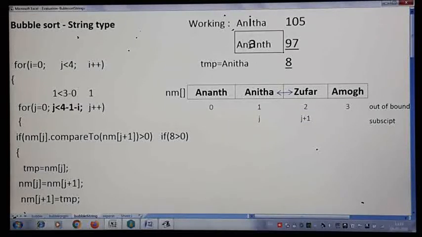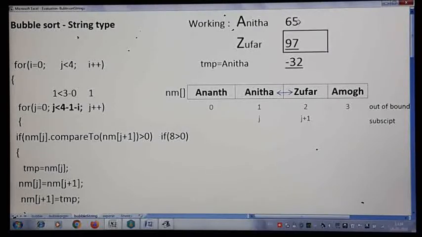So the next name we are comparing is Zufar, and the first name we are checking is Anita. So the ASCII value of capital A is 65. There is a difference in the first letter itself. 65 is the capital letter A.